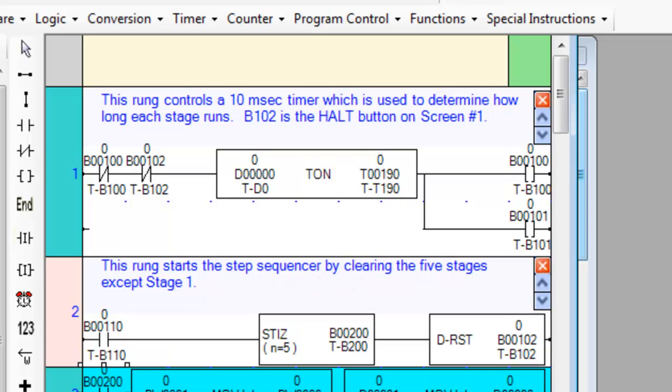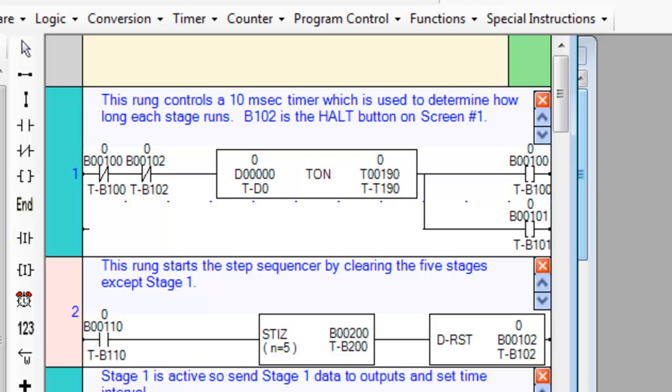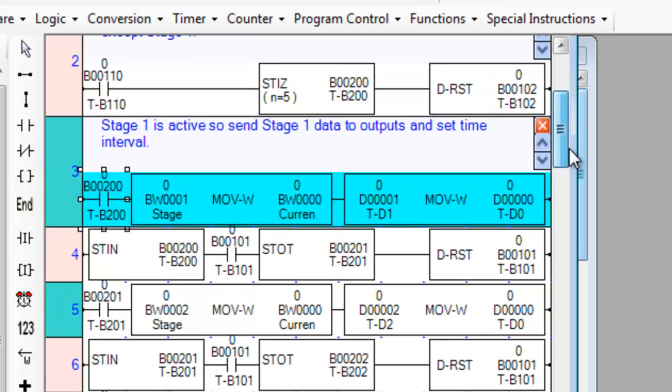Rung number 3 is the first of two rungs that will be used for each stage of the sequence. This particular rung is for stage number 1. When stage number 1 is active, this rung sends the predefined data points to the output coils. It also sends the predefined time interval for that stage to the timer.